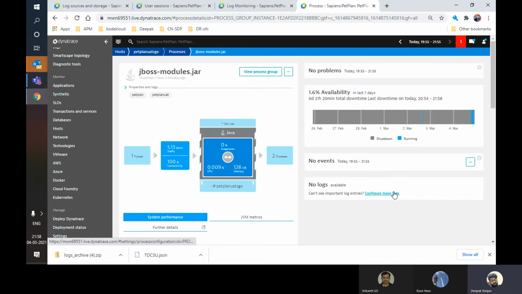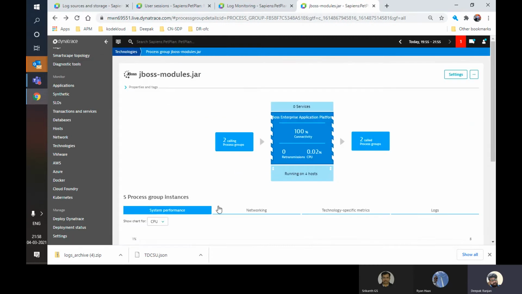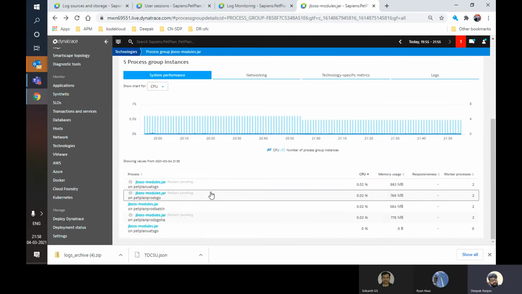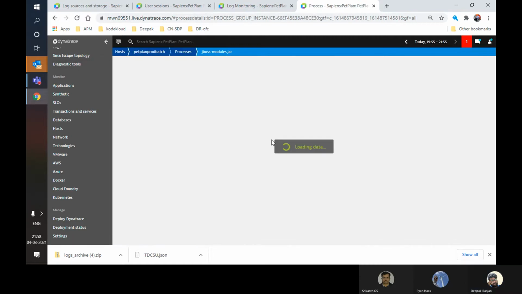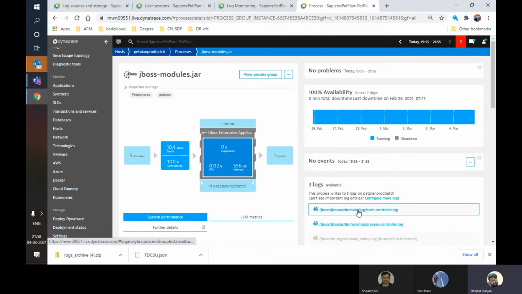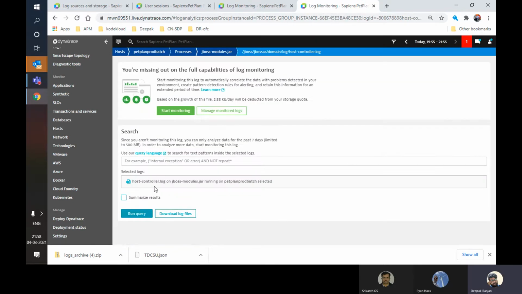Then there are no logs. We need to configure more logs. There are no logs. Like this, we can go and download the logs. So here we have it, right? Just click here to download the logs. That's it.